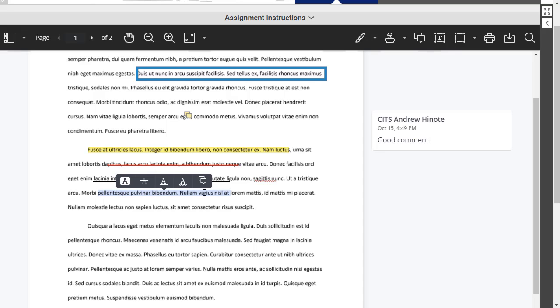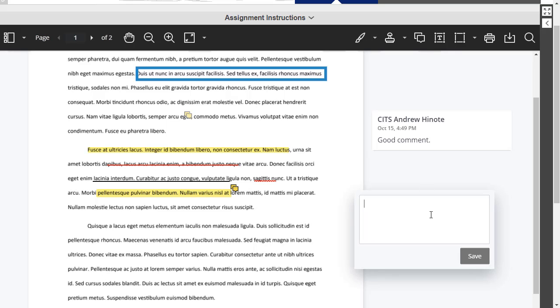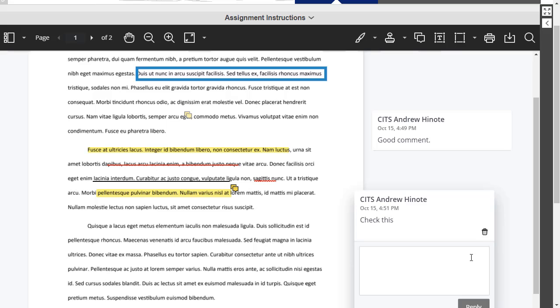Or when I highlight, I can do a text comment associated with my highlight. So if I choose here, it works just like the other type of comment, where I can just click Save, and then it adds a highlight and tells me the comment is connected directly to that string of text.